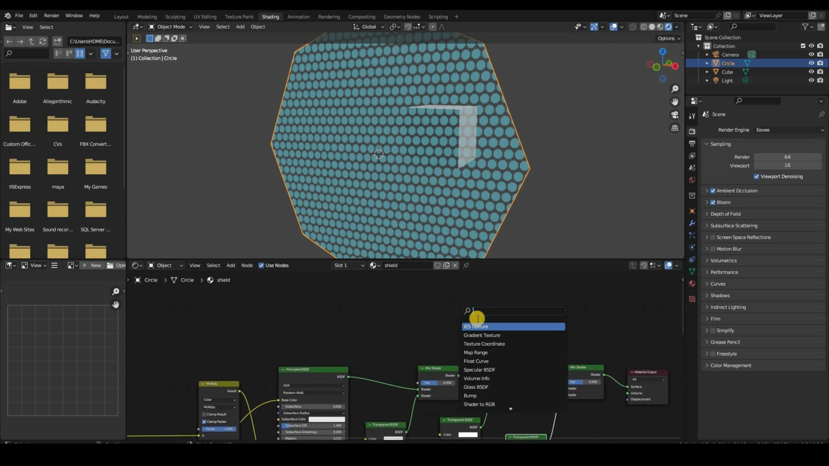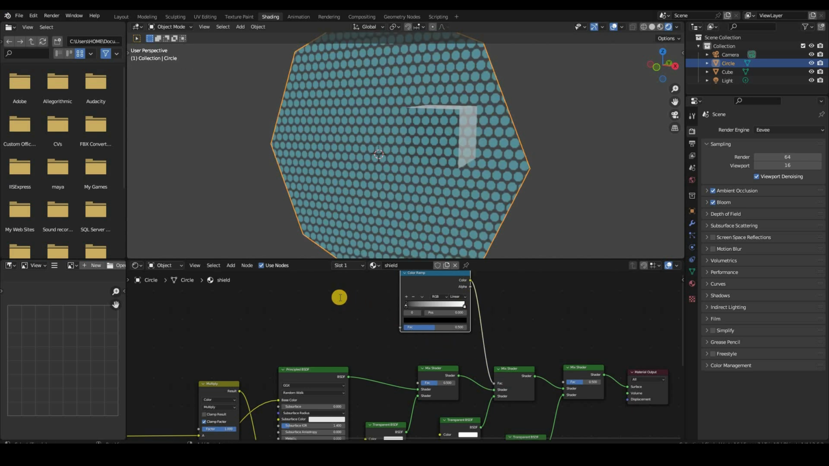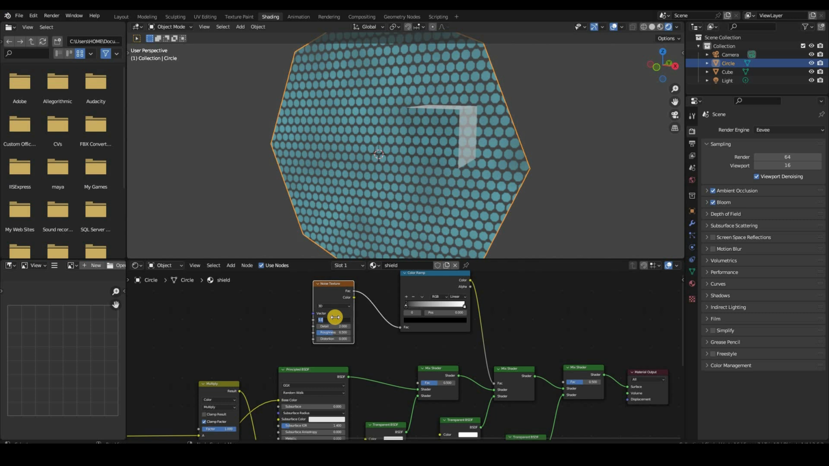Then the next step is to add in a color ramp, and I'll plug it into the second mix shader. Then add in a noise texture. I'll plug the factor into its factor, and then the scale I'll just change to something like 50, and I'll move this to about over here. And as you can see, we're getting these weird swatches of some sort.